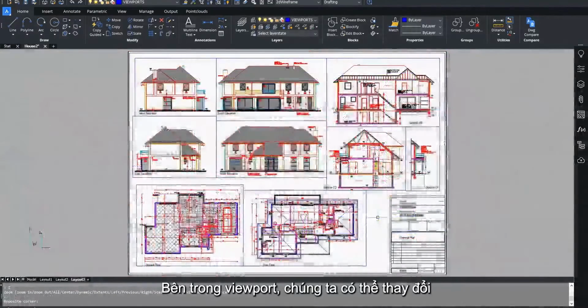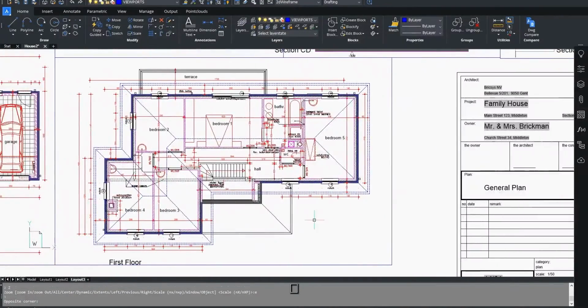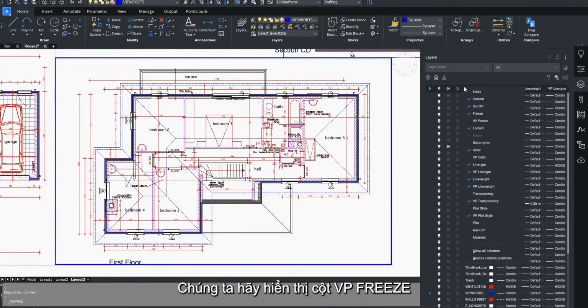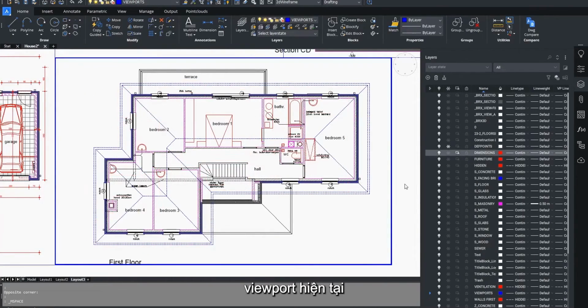While inside the viewport, we can change the layers property independently of the other viewports. Let's make the VP freeze column visible. Now, if we use it on the dimensions layer, you'll see that the dimensions are no longer visible, but only in the current viewport.